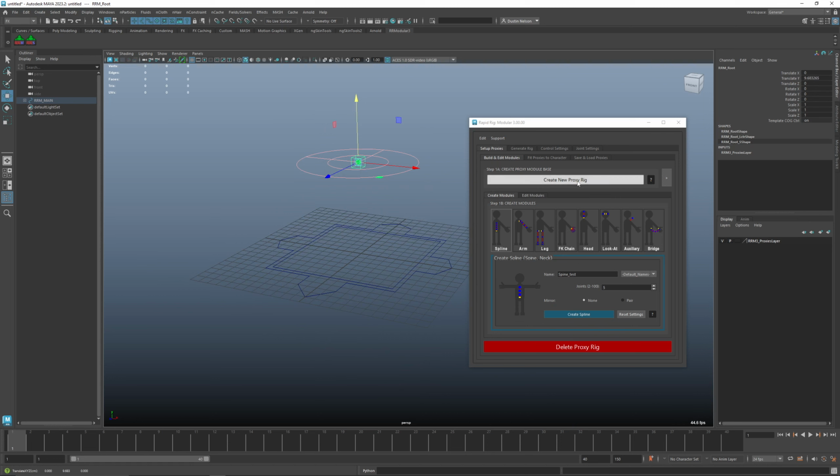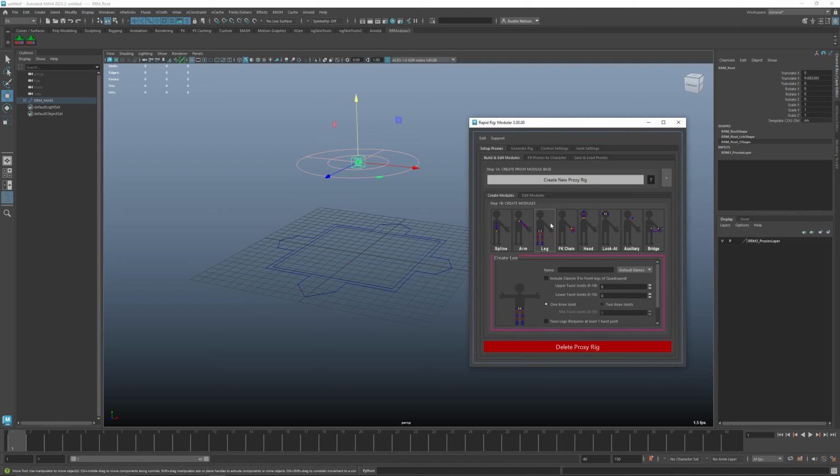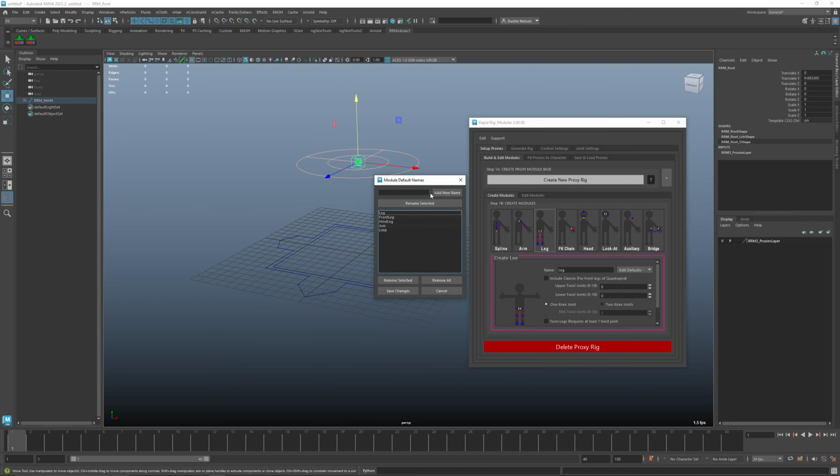Once you have your proxy rig created, you'll have your root, you'll have your main, and everything's prefixed with RRM. So it shouldn't be confusing as to what's part of this proxy. And from here, you can start creating your different modules. So you can create a leg. Everything needs a name, so you can type them in. You can choose from the default names, and you can also edit your defaults here by adding new and removing.